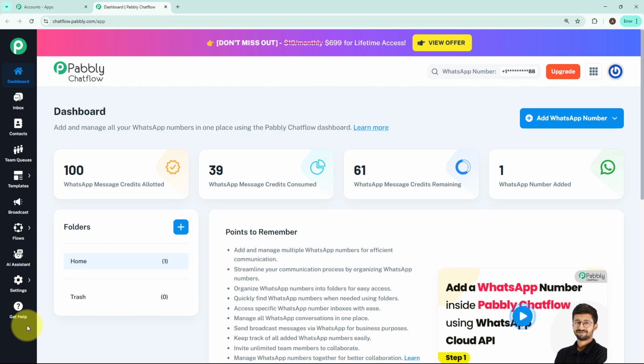Then we have Flows, where you can create and manage your chatbot conversations and create chat flows. Then we have AI Assistant, a feature to integrate AI-based smart responses, making your chatbot more interactive and intelligent. Then we have Settings. It manages your account preferences, chatbot settings, integrations, and notification options. From Get Help, you can access support, documentation, FAQs, or options to connect to Pabbly customer service if you need any assistance.